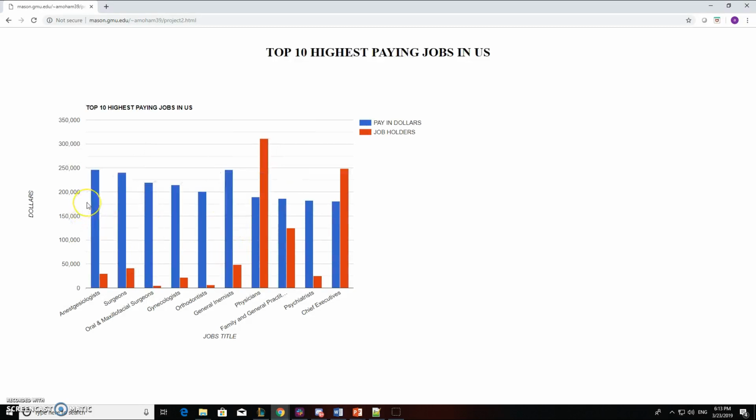So let's see. The highest paying jobs are either general internists or surgeons. But the lowest, as you can see, is psychotherapists, and the amount they get paid a year is $182,220, and the job holders for this job is 25,080.